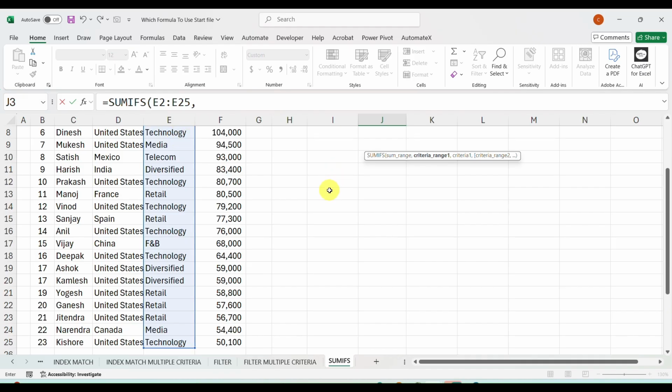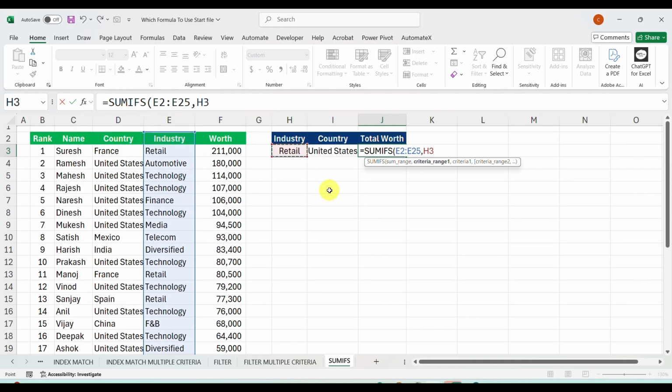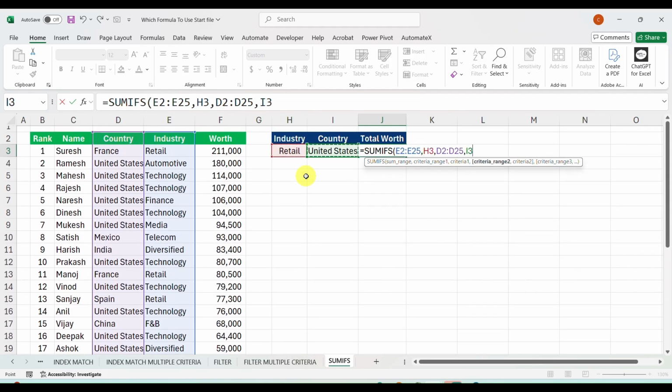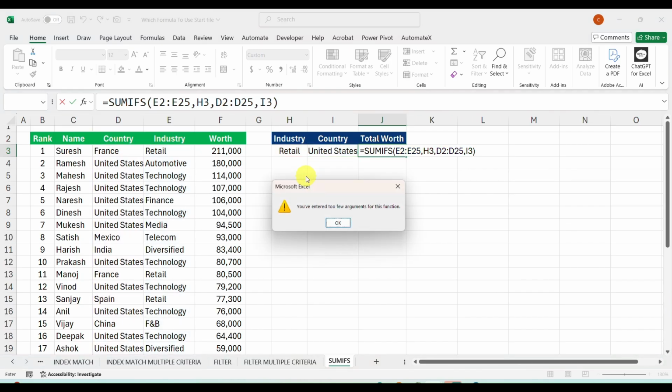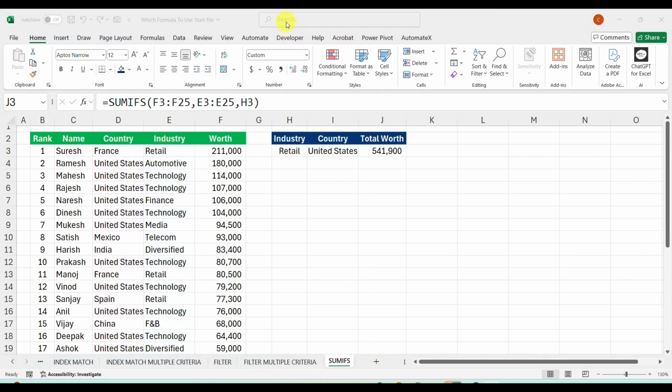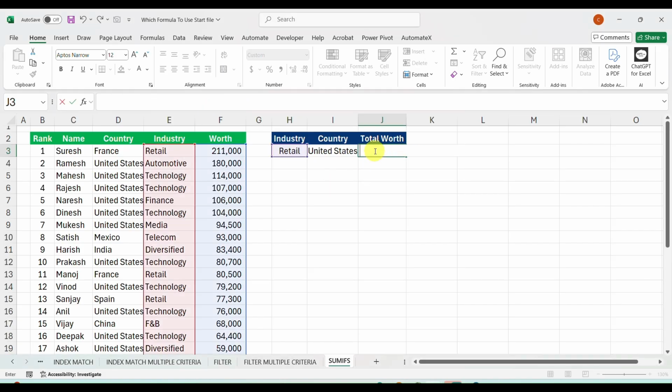Now it is asking for the criteria. Criteria range 1 is this. Now, getting my point? Now retail is selected. Again we have to go for US, another condition, United States, which is there in the country. Okay, again hit comma and US and close the bracket. Oh, some error we have done right here. Let me see. Yes, got it. It was a small error that I have fixed.